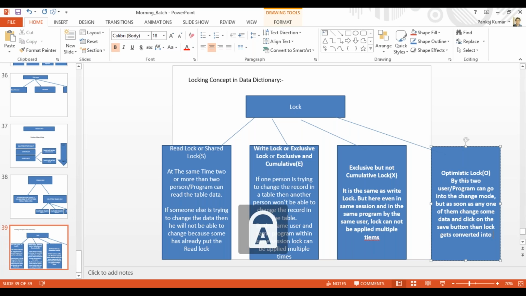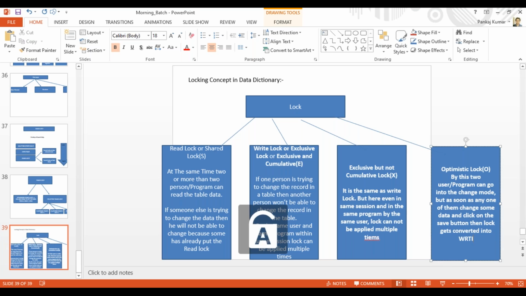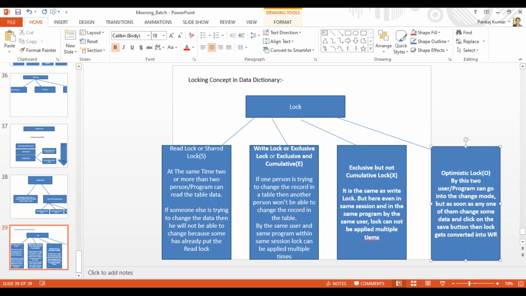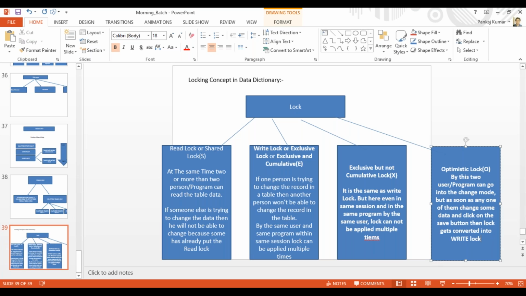So right lock. When it goes into the right lock, that means the other person who is already in the change mode will not be able to do the changes and save. Maybe he will be able to do the changes, but when he clicks on the save button, it will not allow him to save, because some other person has already clicked on the save button. So hope it's clear for every one of you.